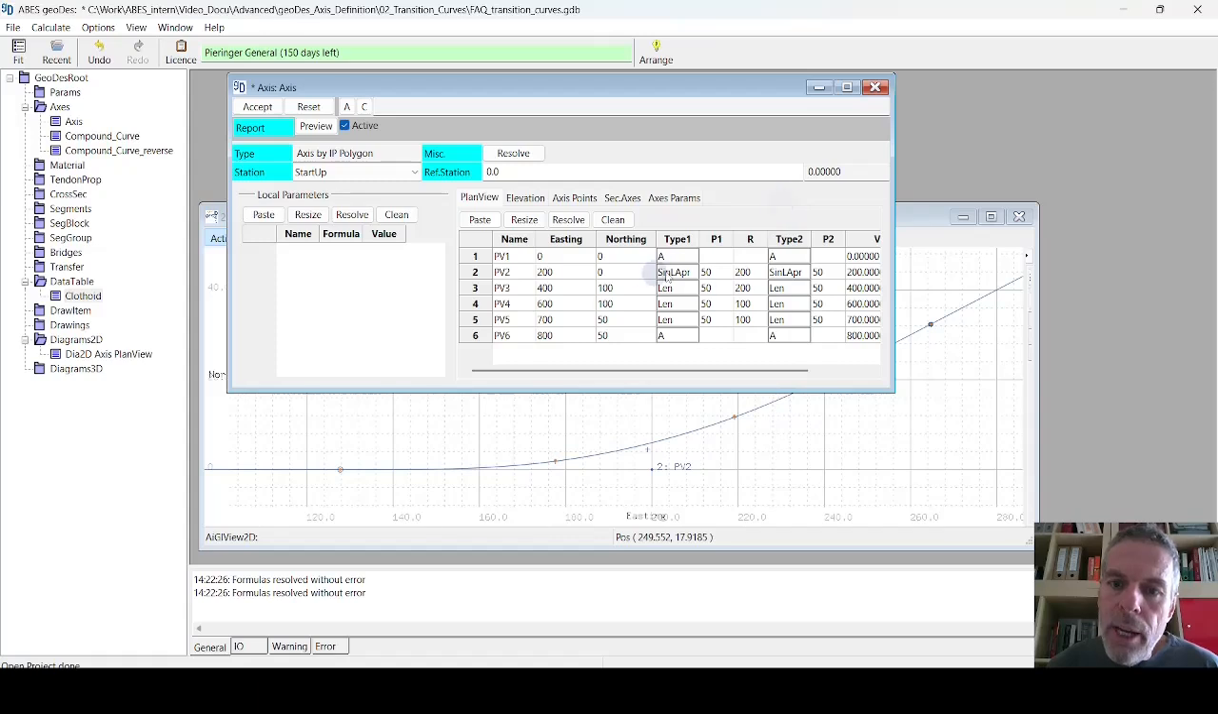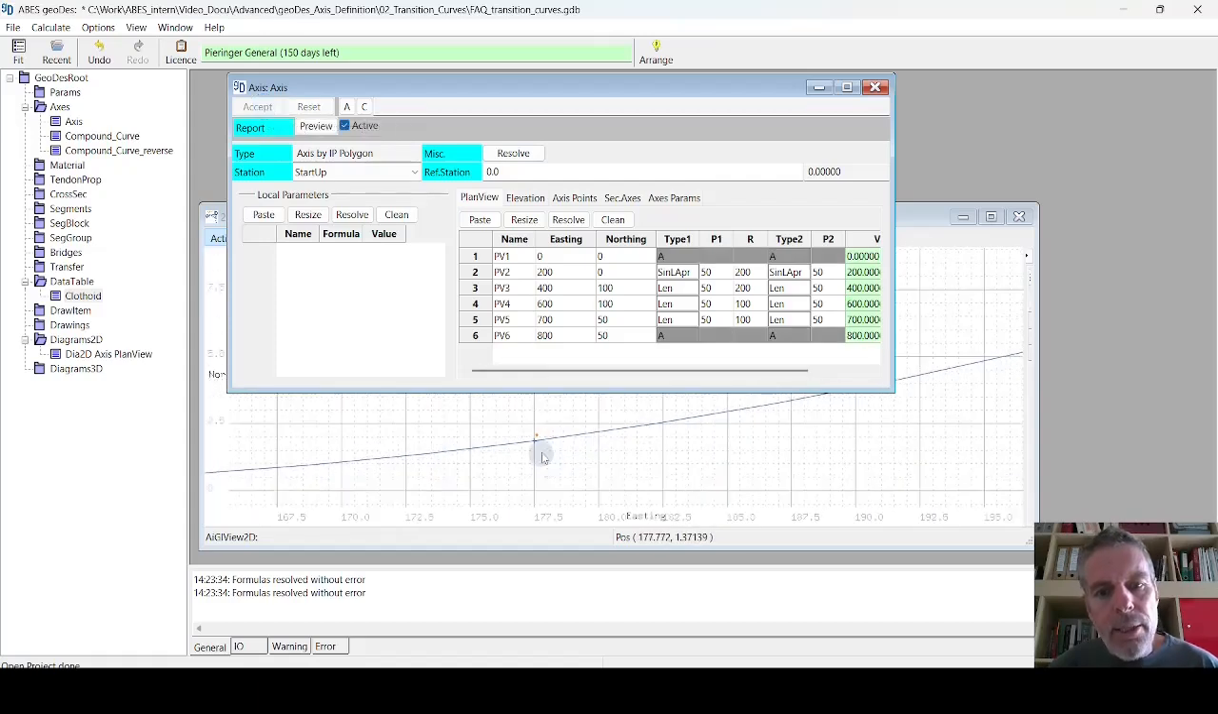So going away from the exact solution to the approximation, again it shifts the curve a little bit, and if the consultant uses an approximation, it's best practice to use the approximation within ABES geoDes as well, so we can match the data accordingly.